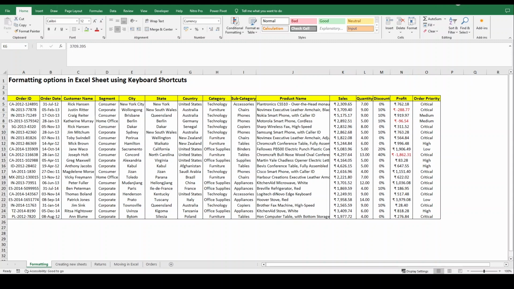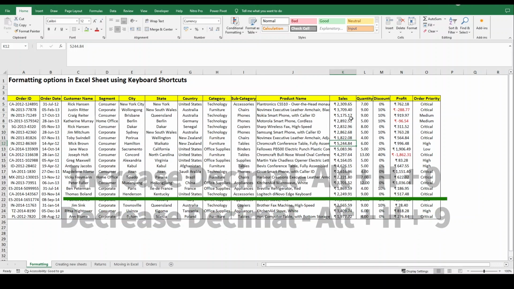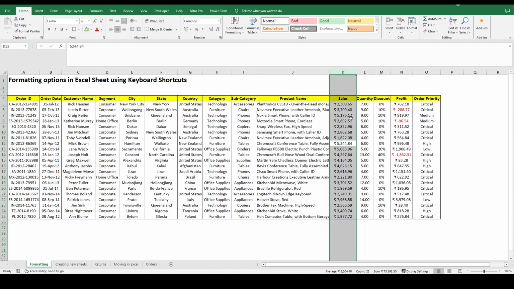Now you can see that in the sales column you have decimal places available. If you want to increase or decrease the decimal places, you can use the shortcut keys Alt H0 or Alt H9 to increase or decrease the decimals in your data. For example, I select this sales column and press Alt H9. It will reduce the decimal places inside the column. I will press it again, and it will again reduce the decimal size.